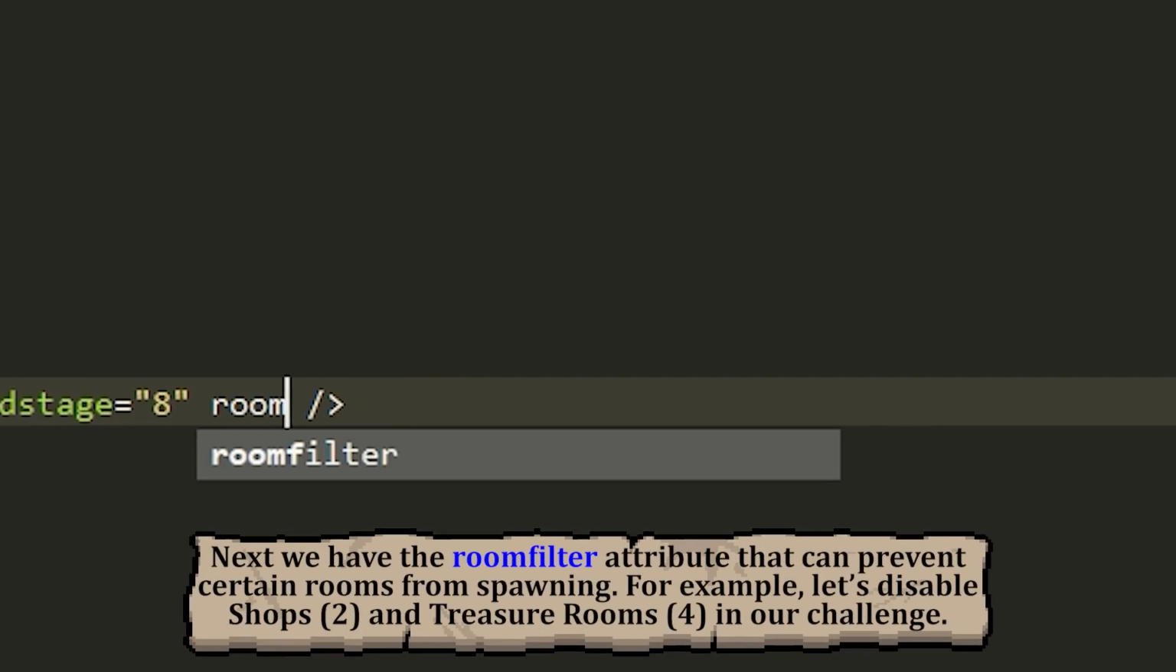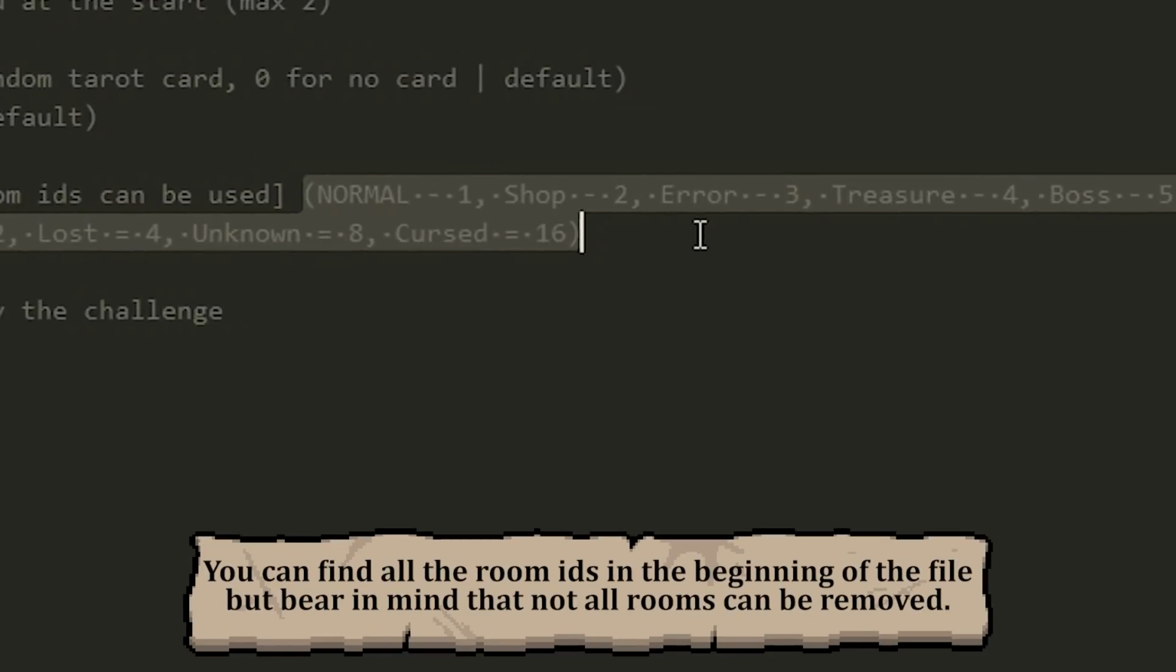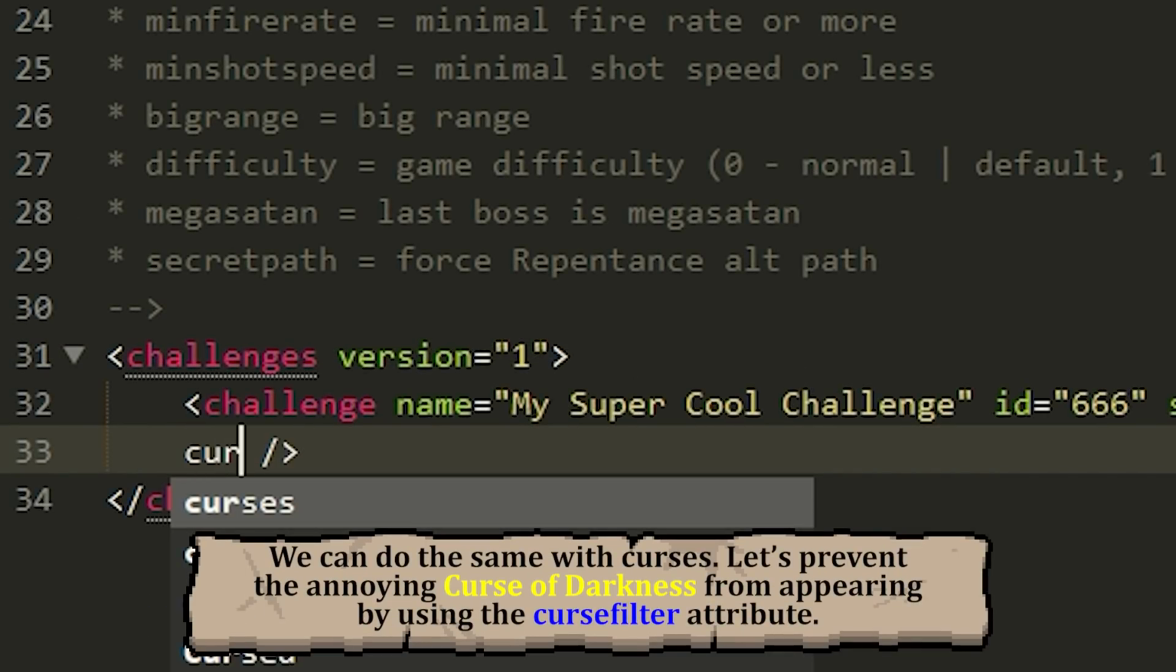Next we have the room filter attribute that can prevent certain rooms from spawning. For example, let's disable shops and treasure rooms in our challenge. You can find all the room IDs in the beginning of the file, but bear in mind that not all rooms can be removed. We can do the same with curses.